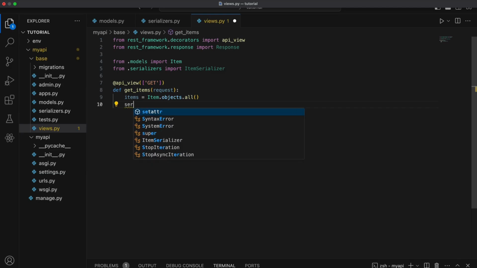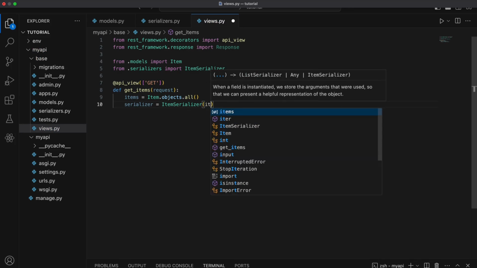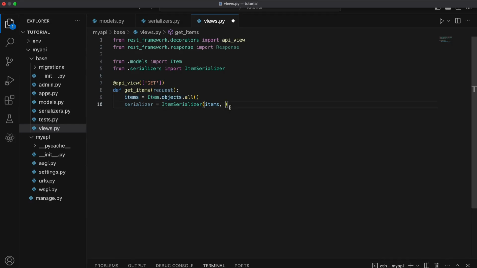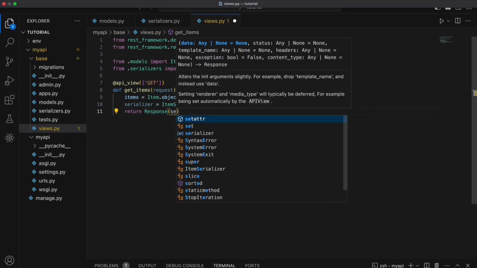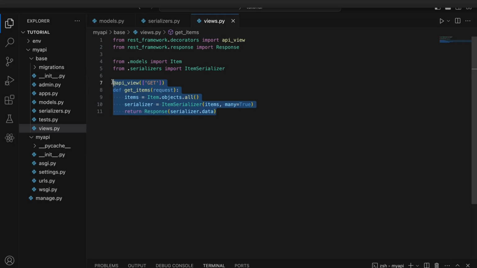So we're going to do serializer equals ItemSerializer, pass in all our items. And because it's going to be an array of them, we have multiple of them, we need to pass in many equals True. And now what we want to do is return a response of the array of items, okay? So it's going to be the data in our serializer, which will be the array of items in JSON format. So that's our first API created.